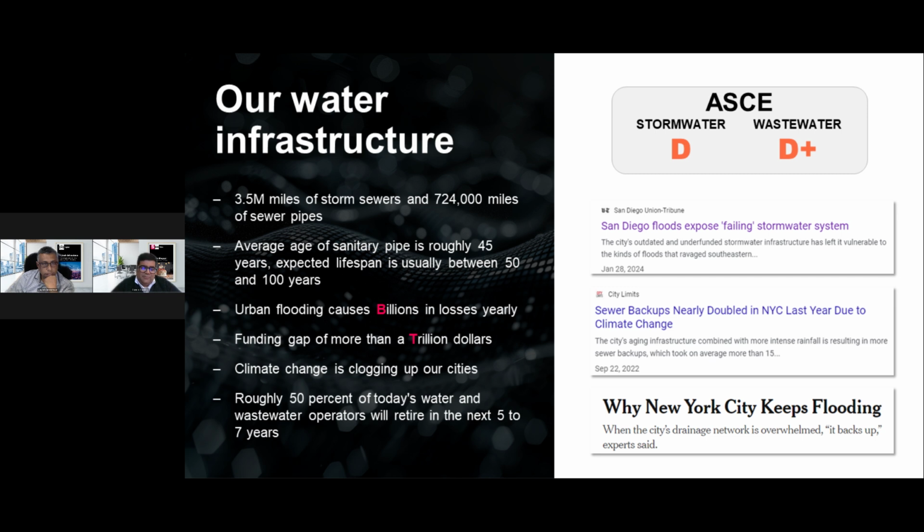But being a data scientist, I wanted to get deeper inside the data and see how we were doing. Digging further into the data, I found out that the average age of sanitary pipe is almost 45 years. And as most of you know, the expected lifespan is between 50 and 100 years. So our average sewer pipe is nearing its expected lifetime. This is a concern. And these are 2021 numbers.